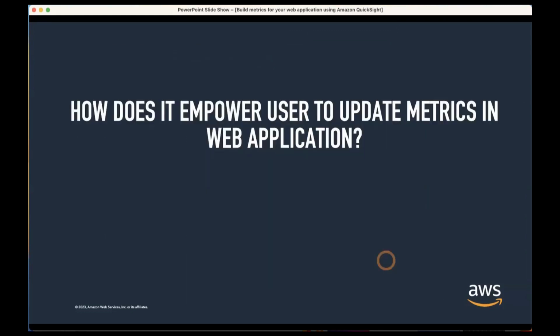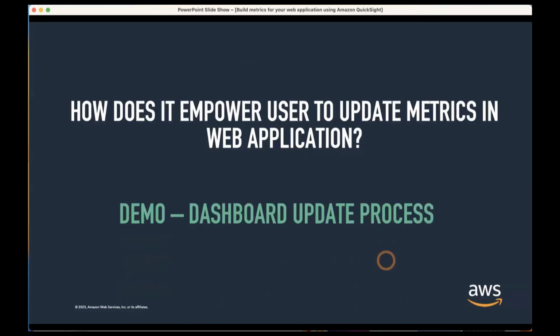Okay, and we just saw a demo for the embedding in a public website and in a user-authenticated website. And you may have a question: how does it empower users to update metrics in the web application? This is the initial challenge that we just mentioned. We want to make them self-service. So how do we make them able to self-service? Okay, so I'm going to show you the demo of the dashboard update process.